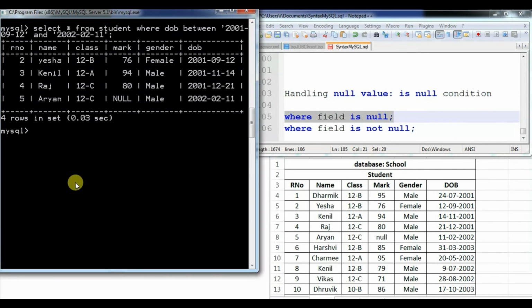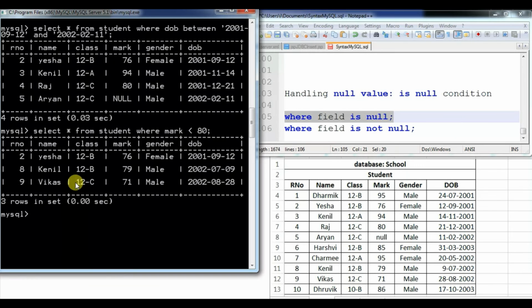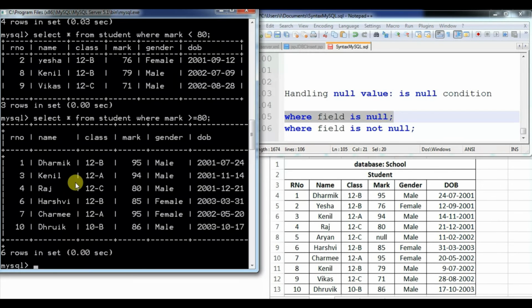Without null, see the first record. Select all the records, so I have to mention the asterisk sign from the table name, that is student, where mark is less than 80. It is going to fetch all the records whose mark is less than 80. So we have a total of 3 records. Now see again, whose mark is more than or equal to 80. We have a total of 6 records. Previously we got 3 records and right now we have 6 records. So in total we got 9 records.